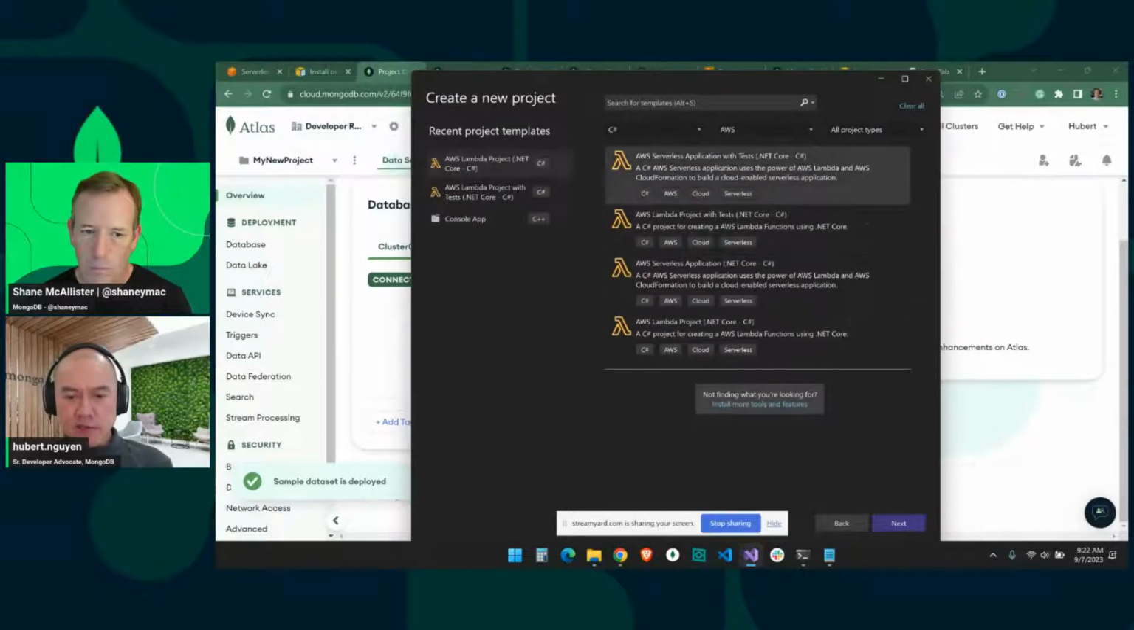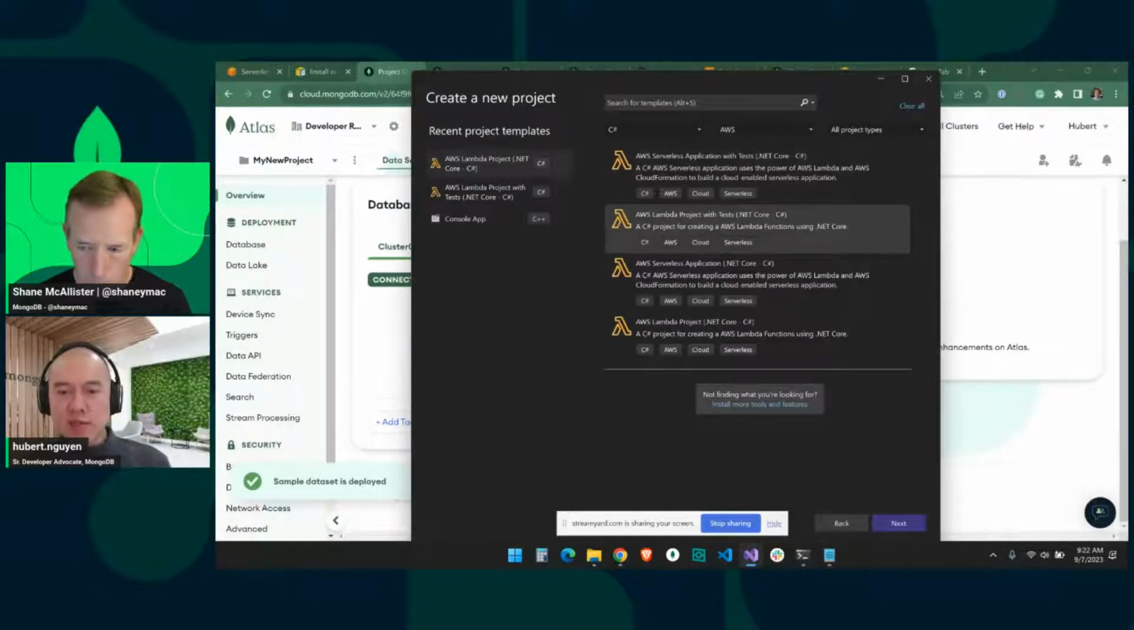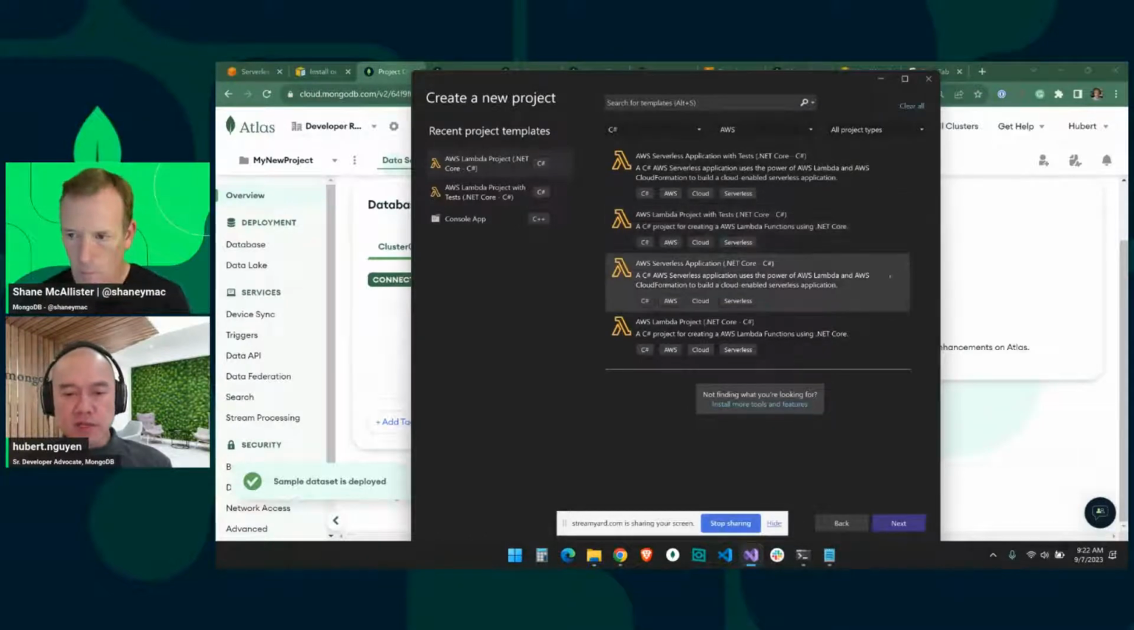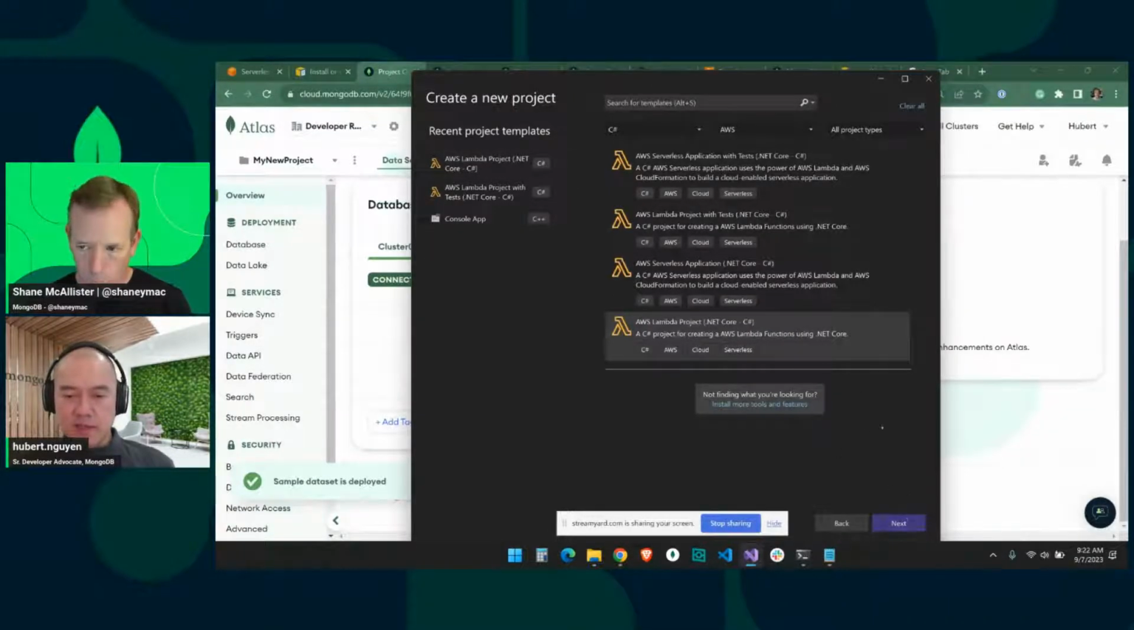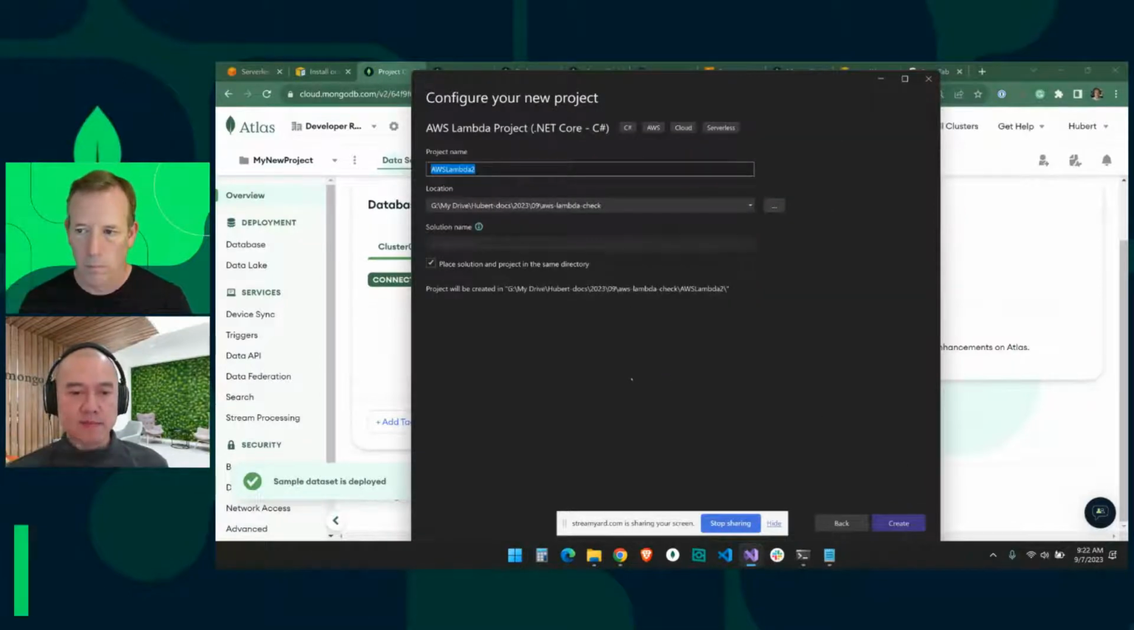There are several of them. Some use CloudFormation, and that's not really the topic of today. Some come with tests, so a little bit more code than we want. So we'll use the one at the bottom, which is the basic one for C#. I'll select that and click next.